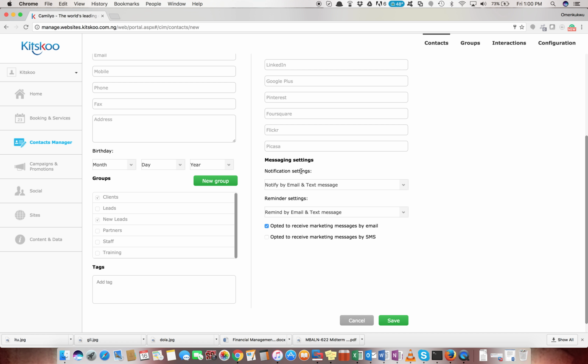Then you can set the kind of notification and reminders you want. So you can decide to notify by email alone and decide to remind by email alone, for instance. And you have to opt in for the system to be able to send to that particular user. The other option would have been to leave it blank and generate a mail where the user himself opts in to receive your marketing messages and emails. But most of the times you want to leave this on, and now it's left for your customer to opt out if he doesn't want to receive any more mails from you. So I think this is fine.